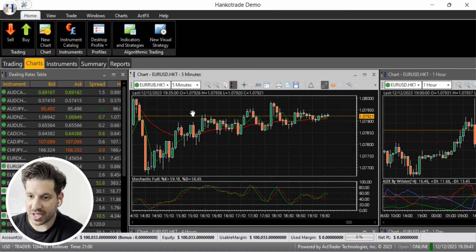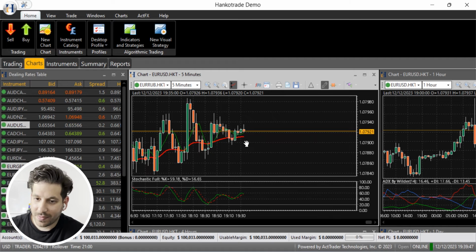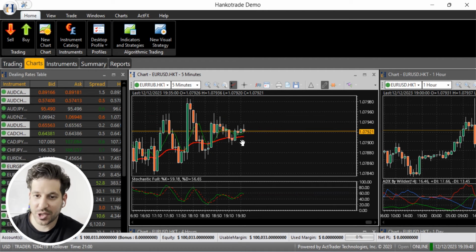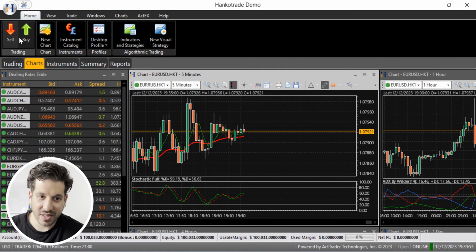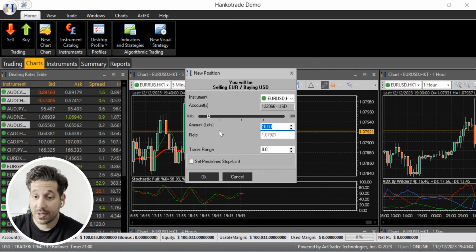As you can see, price is sort of getting wedged in at the moment. This wouldn't be something I would usually trade, but just for this example, we're going to do a short position. So you see this big sell button right here. I'm going to go ahead and click it, and it will pop up with this new position window.